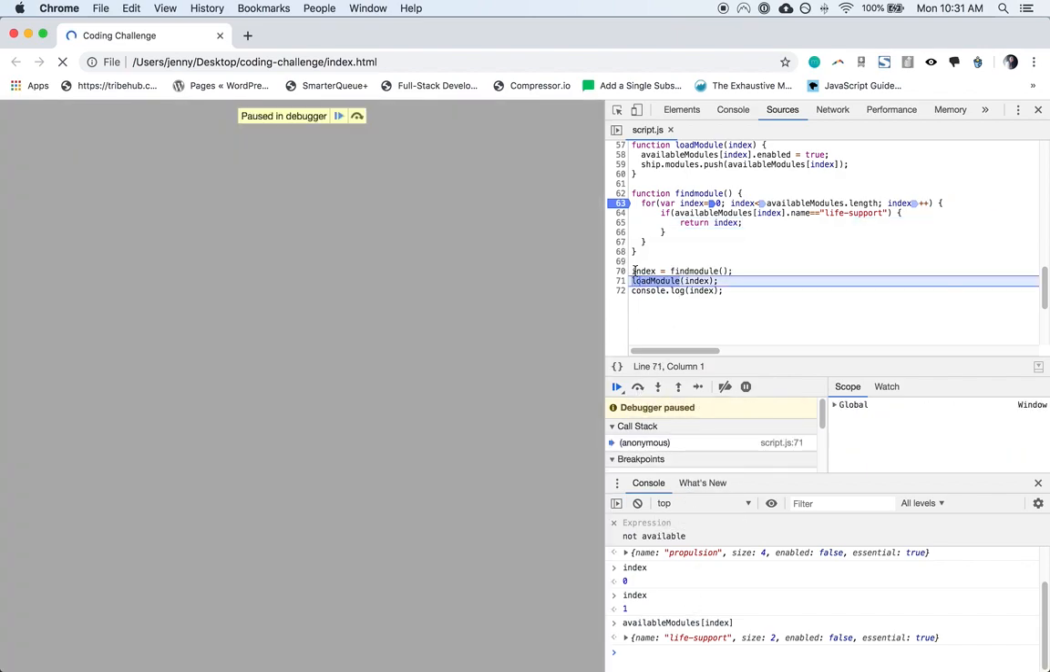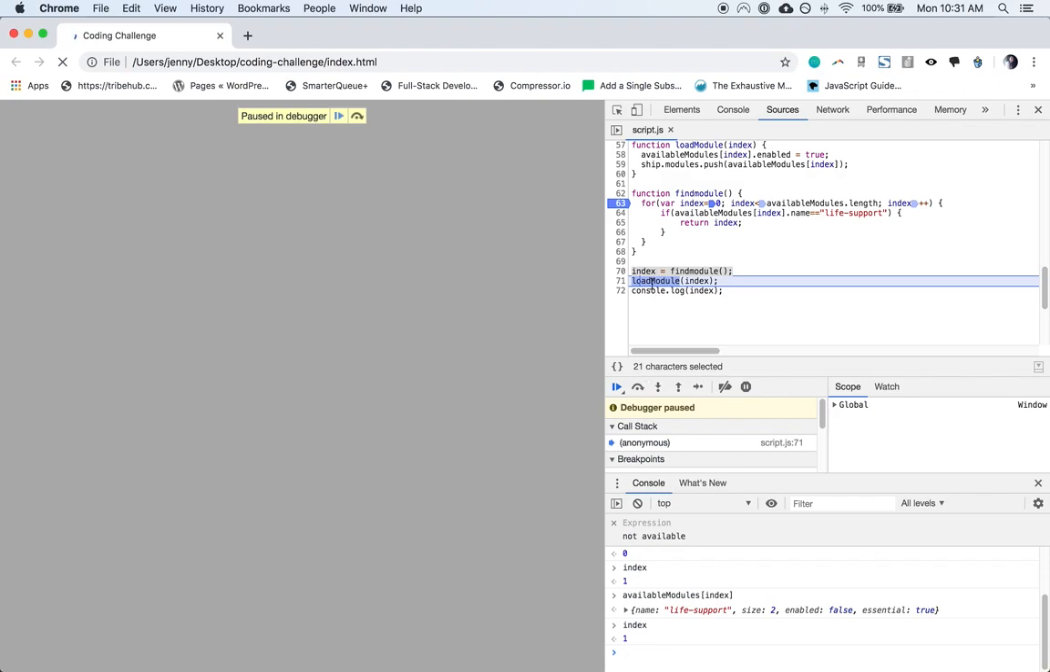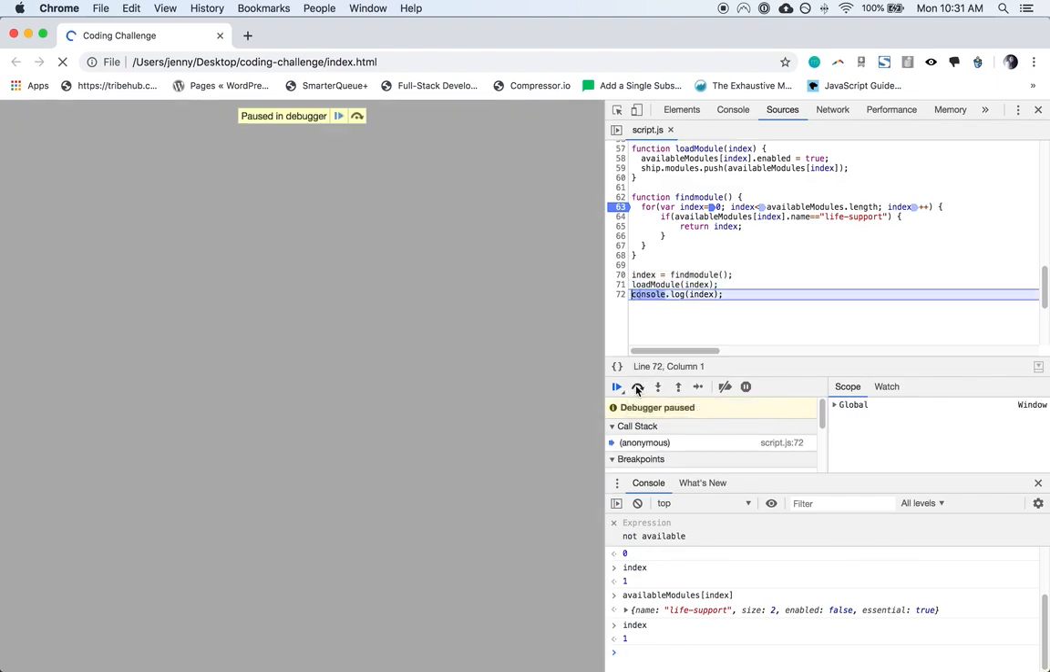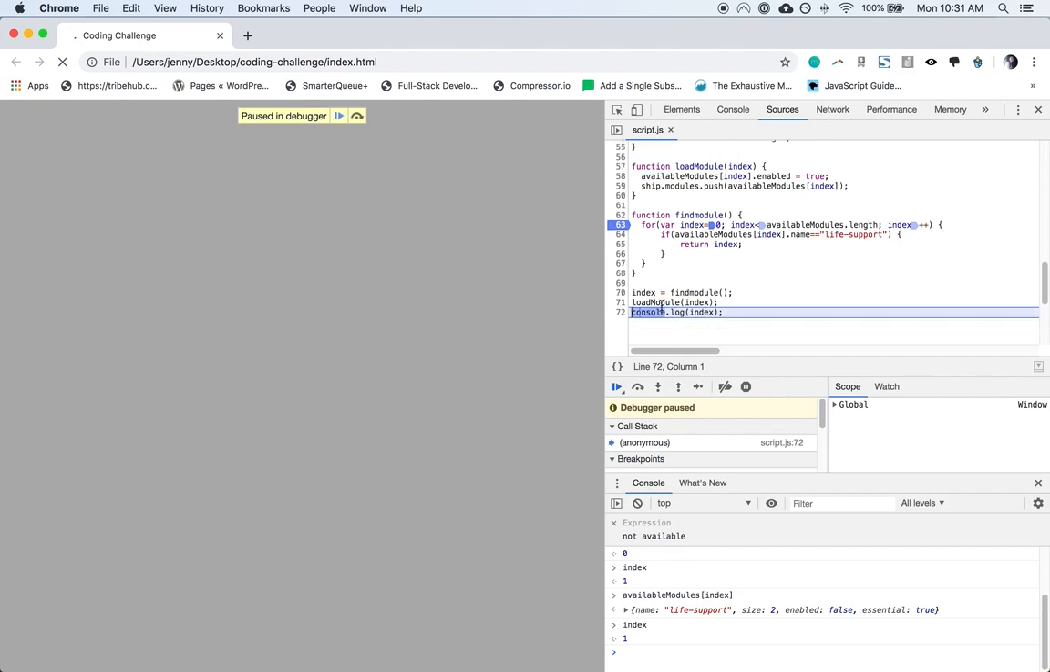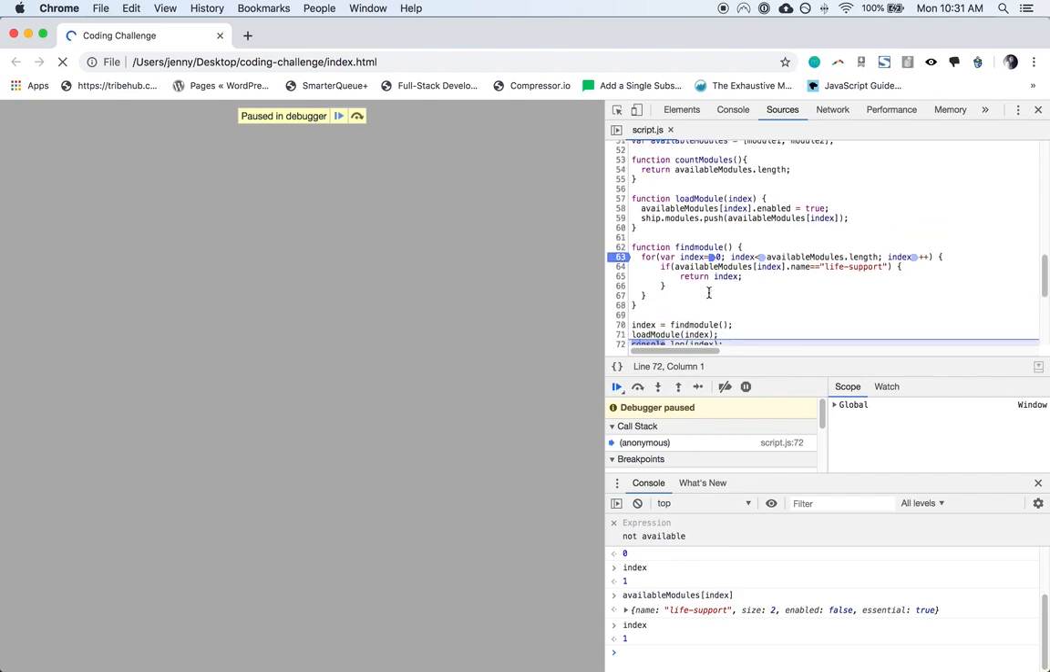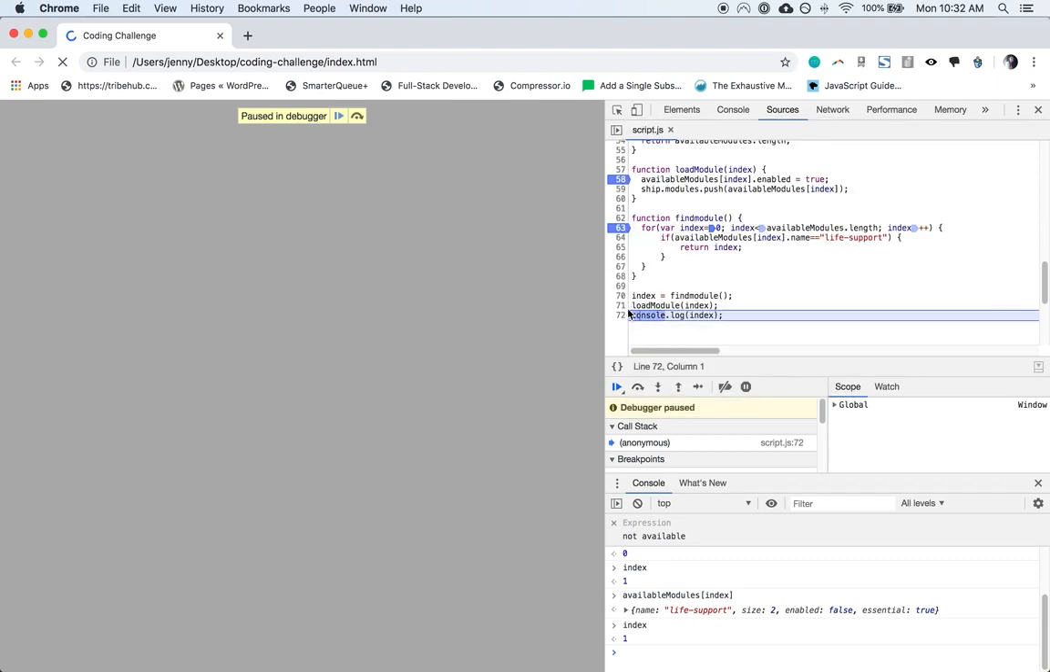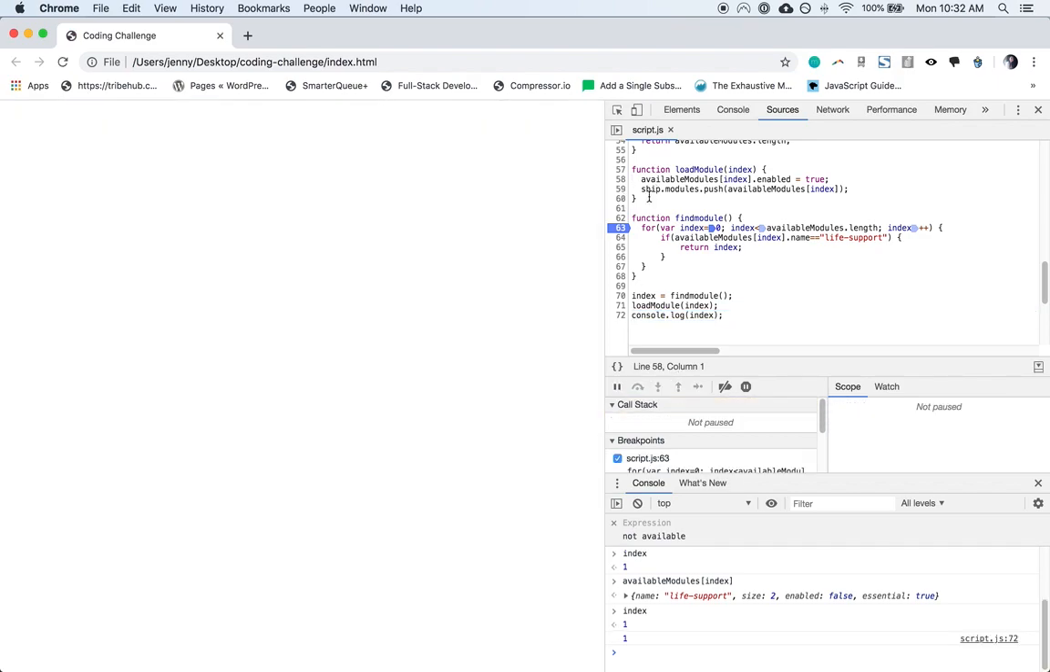And so when we were doing all the looping, we were in line 70. And we will say index is 1. And so we can step through again. Okay, because I don't have a break line within load module itself, it will just evaluate to the next line. Okay, and then console.log.